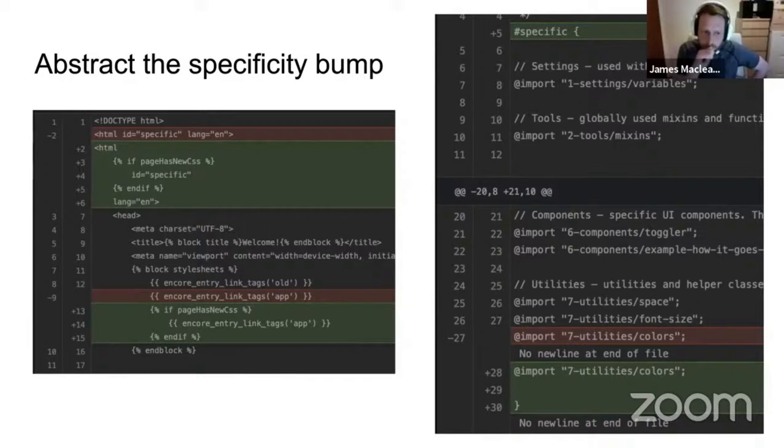which I can include in each template with this has new CSS variable, so I could override that. And then any page that I want to include my new CSS on, it will print that ID and also include our new CSS style sheet. And then in Sass, I basically took all of the imports in the triangle structure and just put them inside an ID tag. So I've nested them inside it. So this has effectively prefixed the entire new CSS.